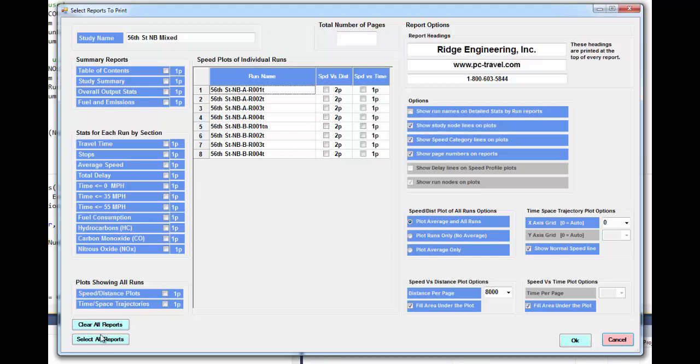So again, I can select all the reports and it calculates that there's 41 pages. I can clear the reports. I can select which reports I want, and it calculates the number of pages. All that's very much the same. If I make changes over here and they affect anything over here, for example, the distance per page, I could change this to say 16,000 feet, and these reports go from 2 pages to 1 page per report, and so the total number of pages is adjusted as well.